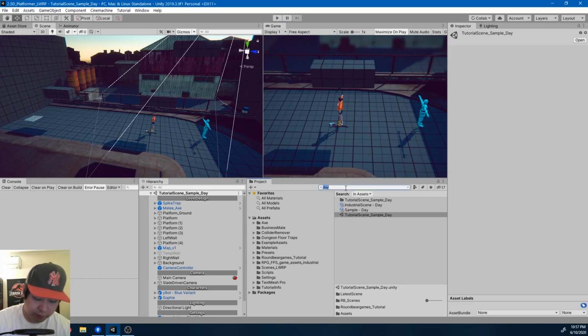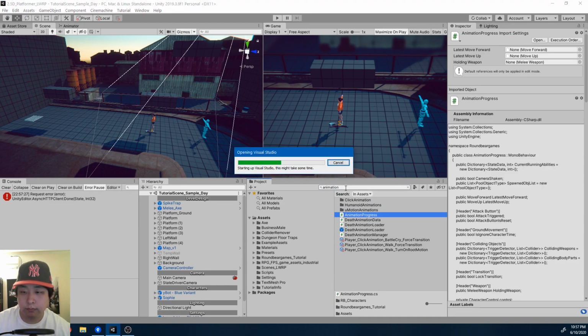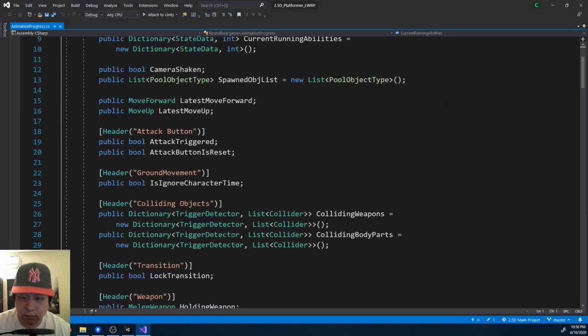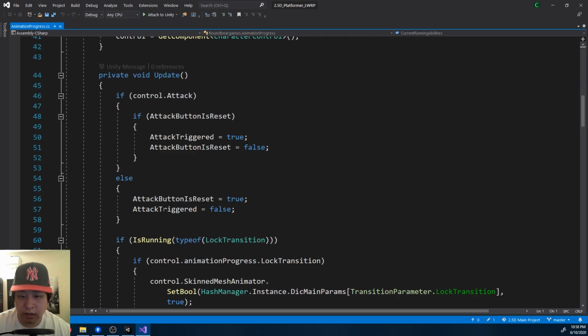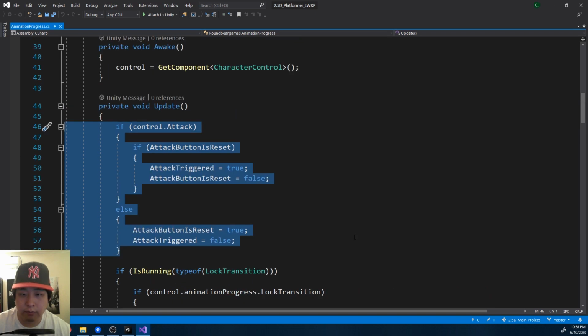Some more work to do today. I'm gonna look in the animation progress because I don't like it having its own update. I'm gonna take care of this part. The other part I'll take a look at later.